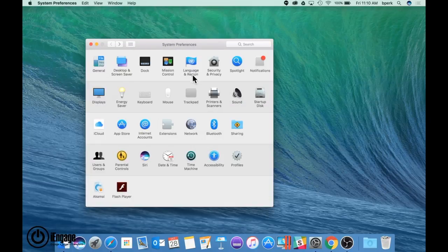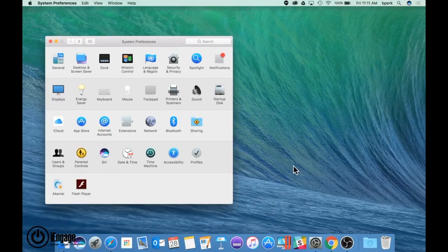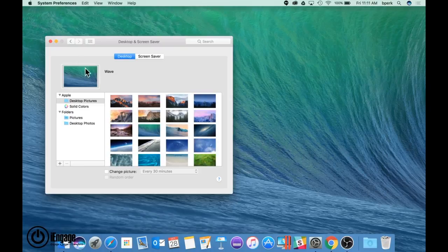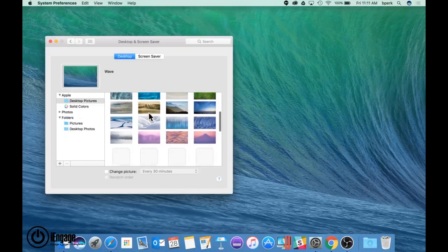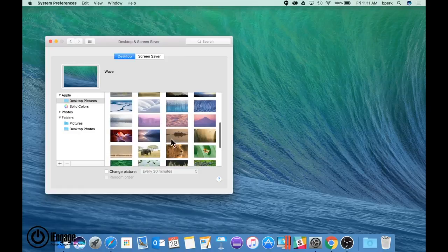The first one I want to talk about is Desktop and Screensaver. Now this is a nice wave background, but maybe I have a nice cute puppy photo I want to put on there, or a picture of fall leaves. I'm going to click on Desktop and Screensaver. They have a bunch of photos already set up for you. I want to change this to a lion.